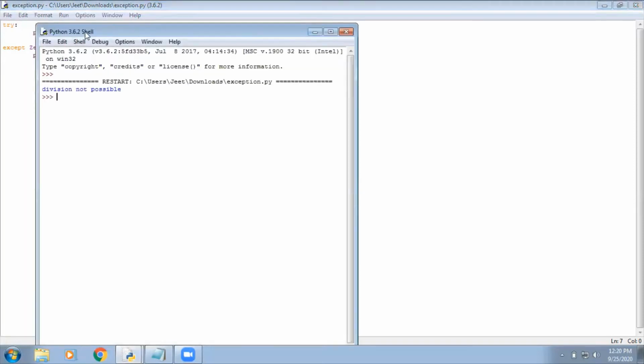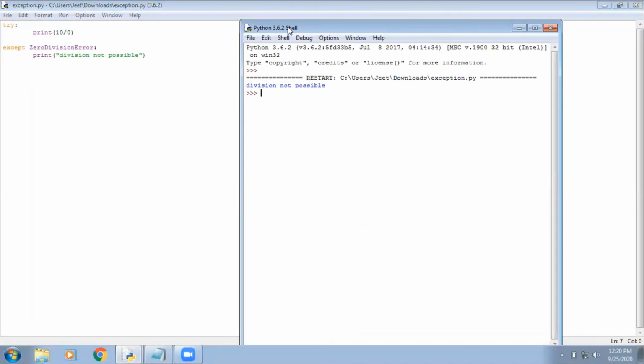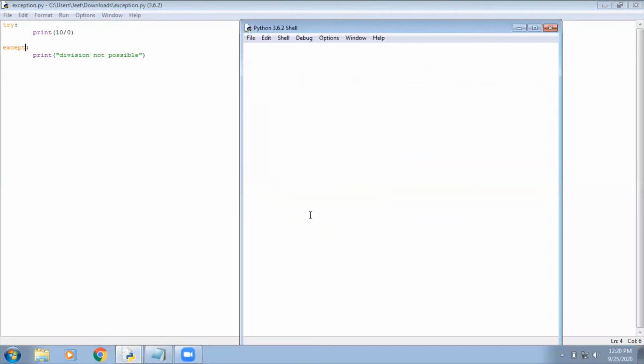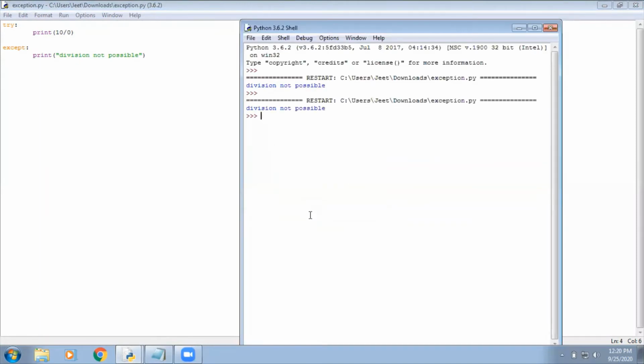See, it prints division not possible, as it catches zero division error. Now let's remove this thing and see what happens. See, the same thing it prints. So there was no difference. Let's move on.